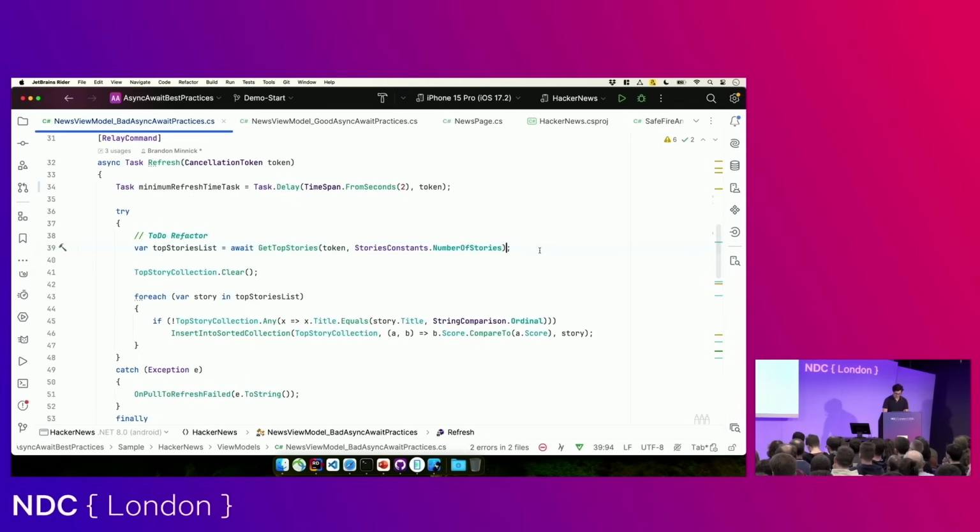So what we can do is add ConfigureAwait(false) to the end. And ConfigureAwait(false) basically tells .NET, I don't care what thread we continue on. When I'm done, just grab whatever thread is free from the thread pool and keep running the code.